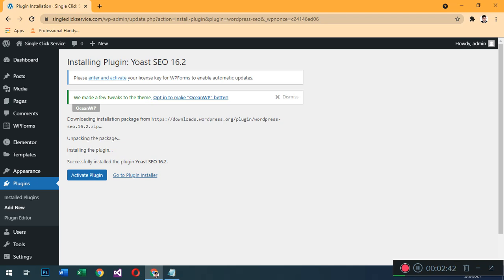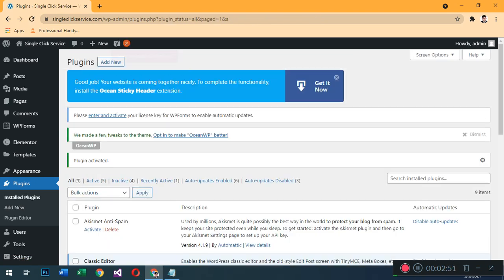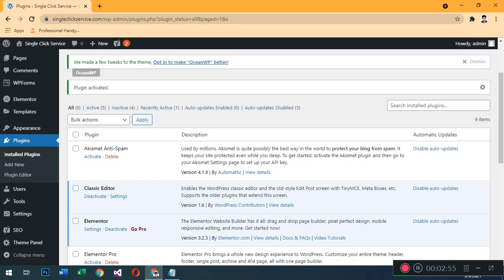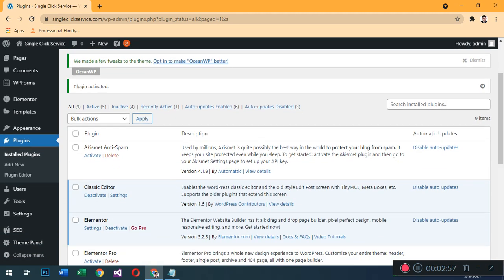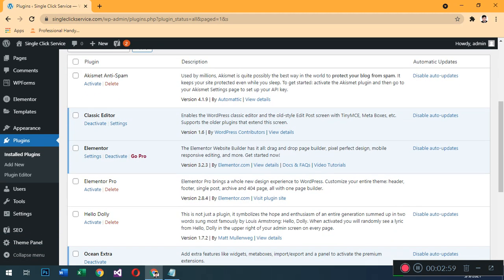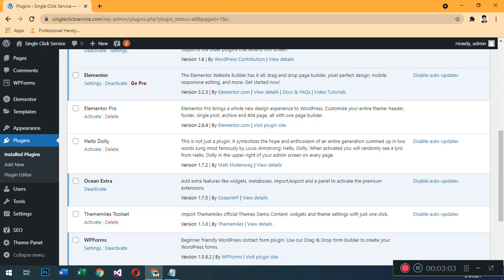After the successful installation, the system will ask you to activate the plugin. We have installed the plugin. At this time we activate the plugin, because installation and activation of the plugin are a must, then we are able to use the plugin. At this time we have completed the addition and activation of the plugin.